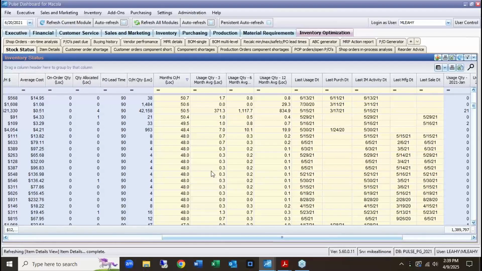Why do you need all this? Let's take a look at this first item here. We have 50 months of inventory on hand. If you divide that by 12, it's over 2 years worth of inventory. And you can see here that, yes, we're using it, but we're not using that much.